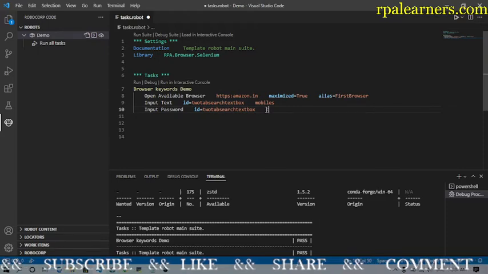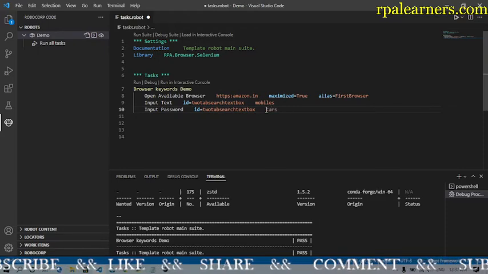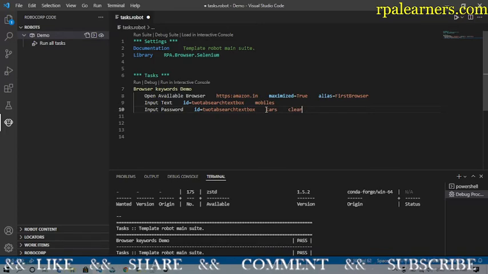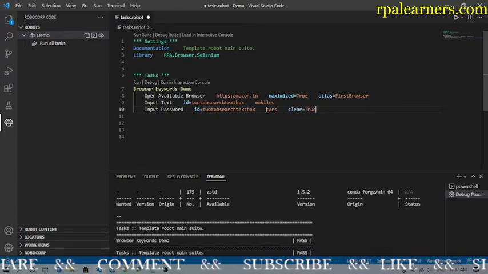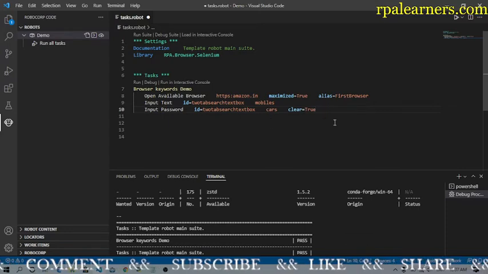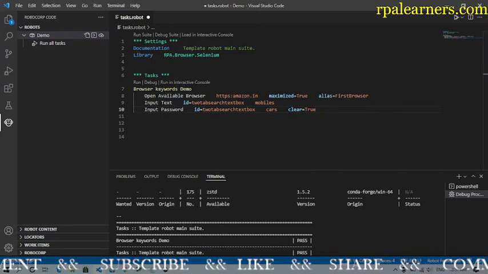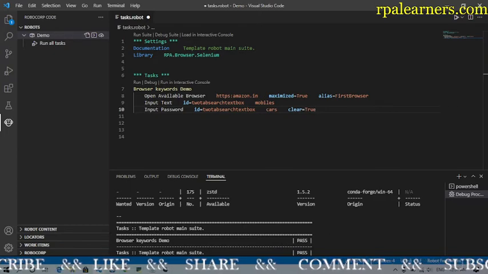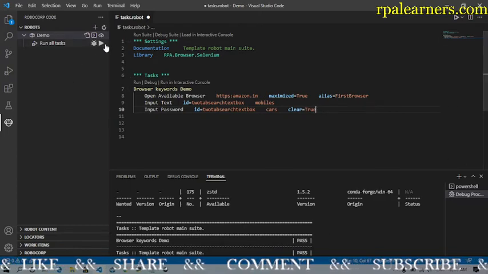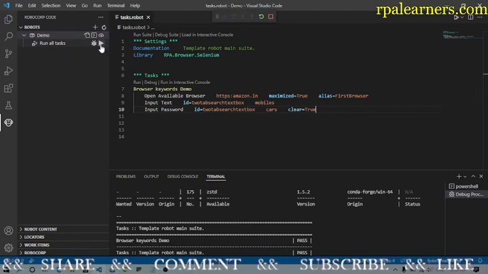Let's say cars, and this time we will use the third parameter as well, which is clear. By default it is false. It is a boolean value. You can change the value to true. If you don't want to erase the value which is already there, make it false. So let's go ahead and run this.